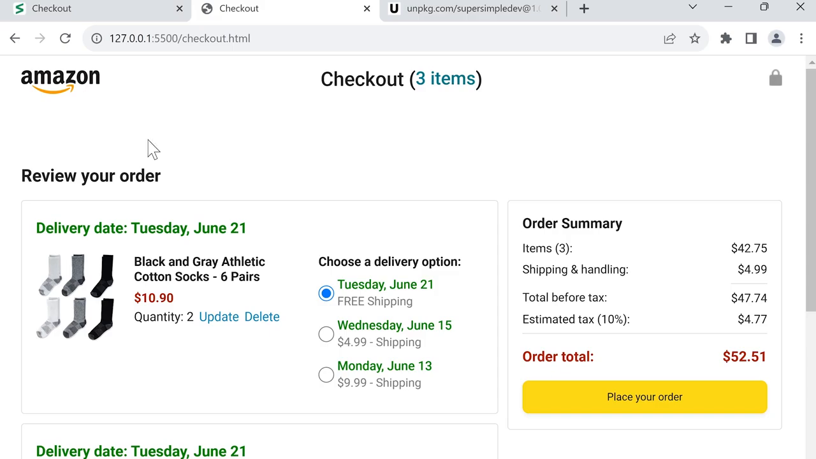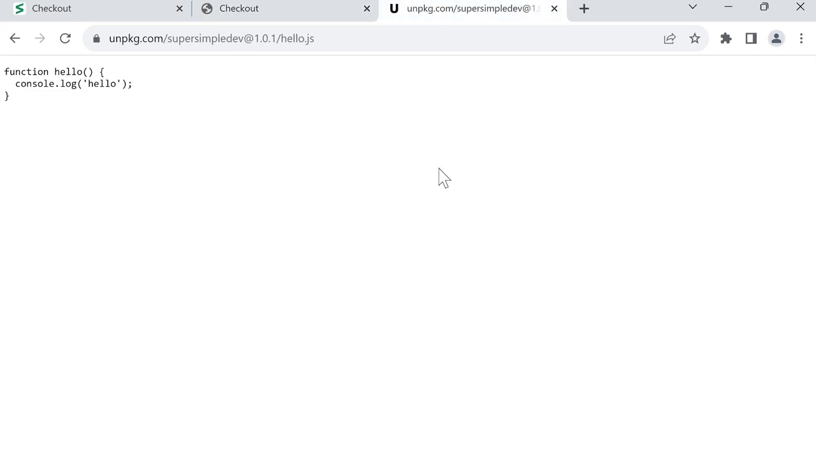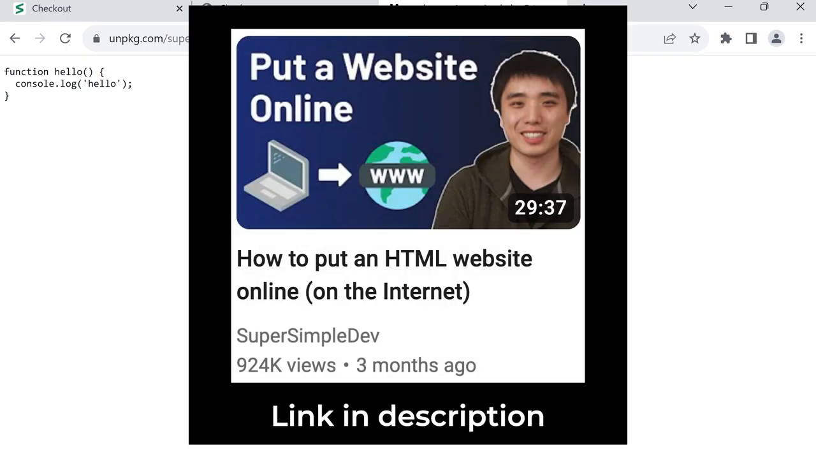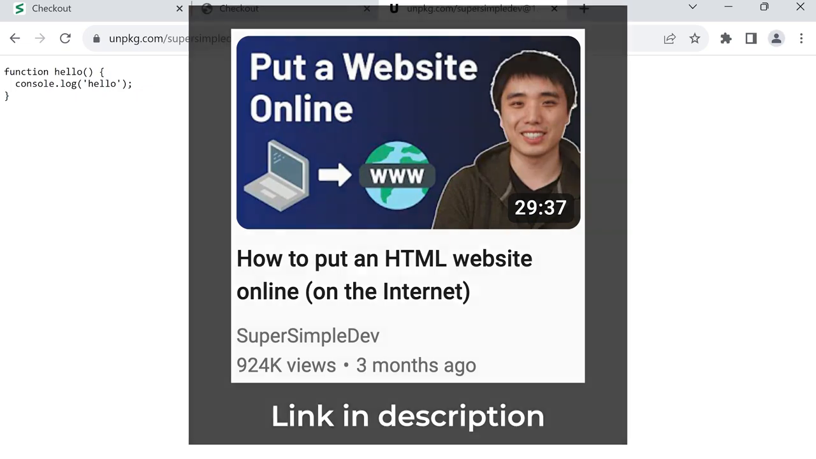And the second thing is, how do you put code on the internet like this? To learn this, you can check out my video on how to put a website on the internet. It'll show you how to put any file like HTML, CSS, and JavaScript files onto a website like this.